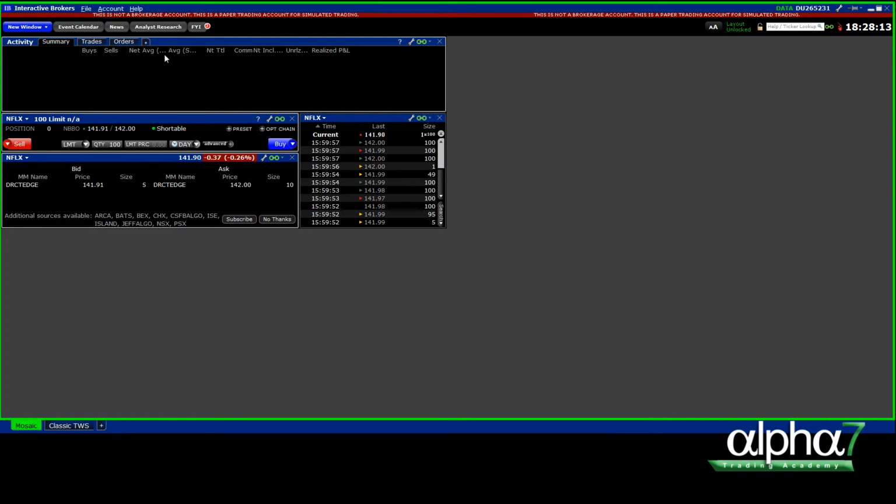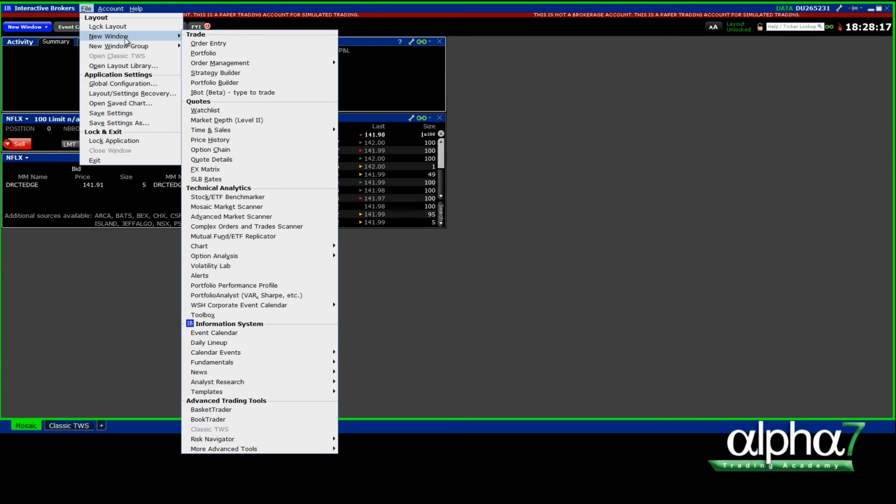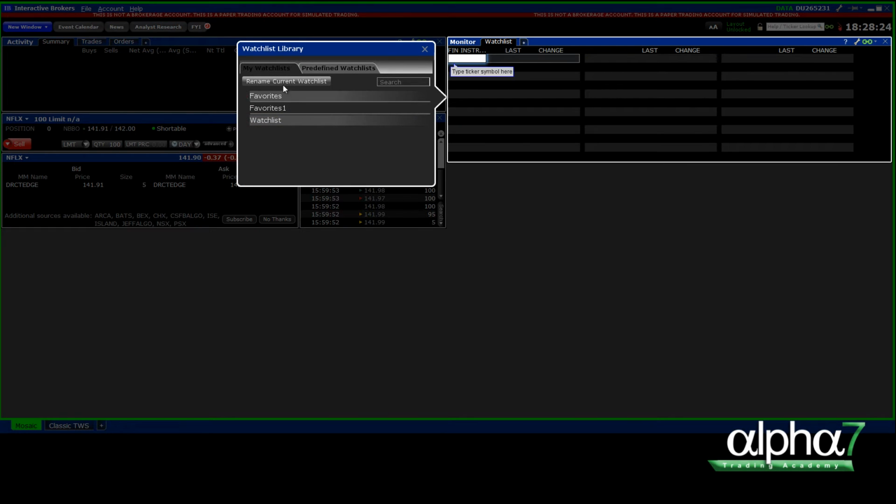our activity. Now, I don't know how many use a watch list straight from the platform, but just in case, you go to File, New Window, Watch List, and then you got it here. And then you can create different folders, different watch lists. Usually I like to create my normal watch list, which is just a huge compilation of stocks that I've traded before or that I think are interesting.